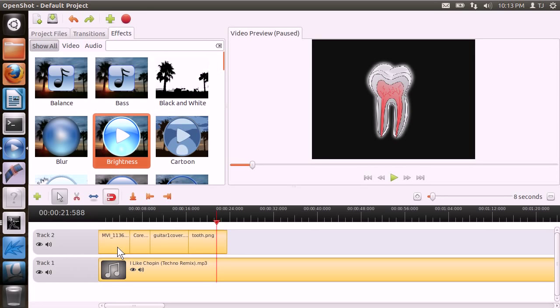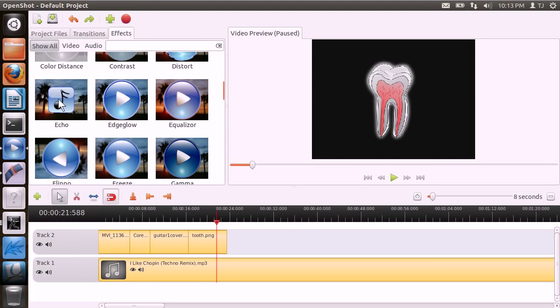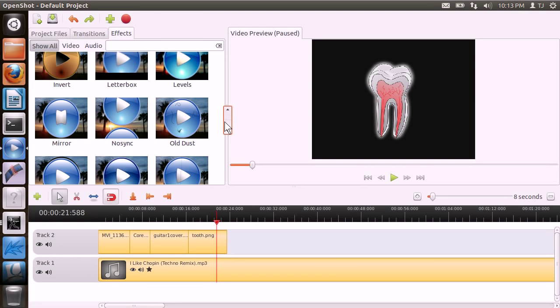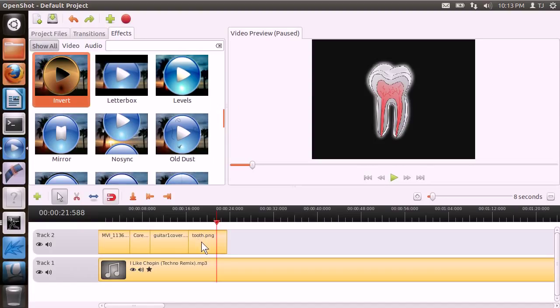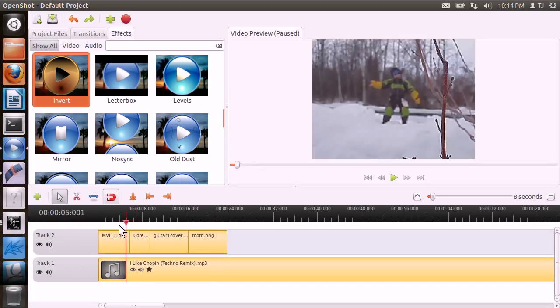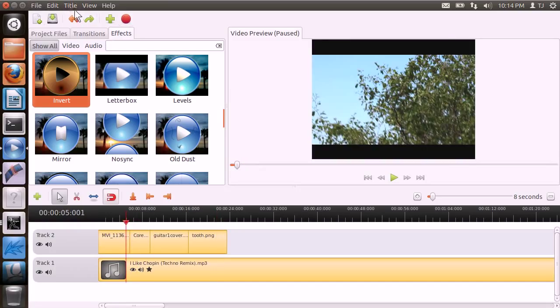You can do brightness, and you can change how that is. You can apply an echo effect to the audio if we want to. We can invert the colors on this tooth if we want to. Anyway, you can add different effects onto here.